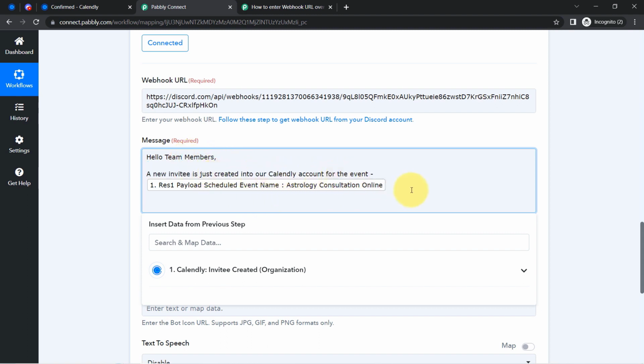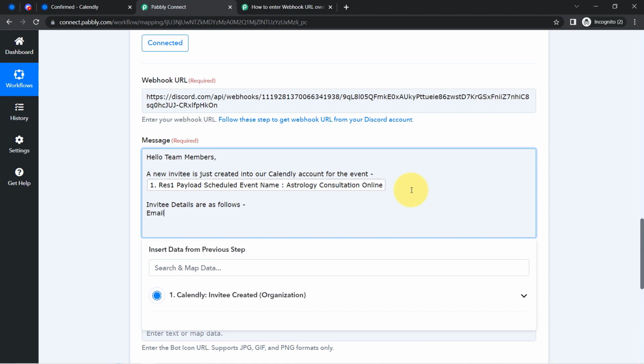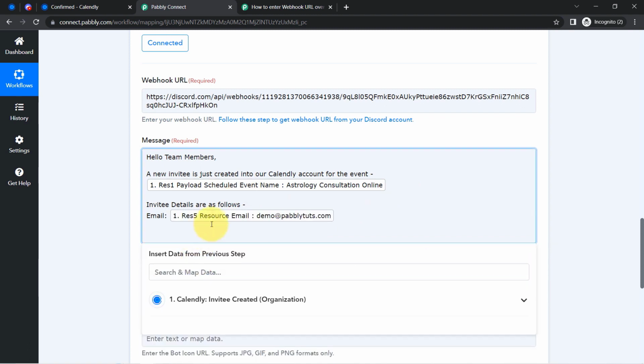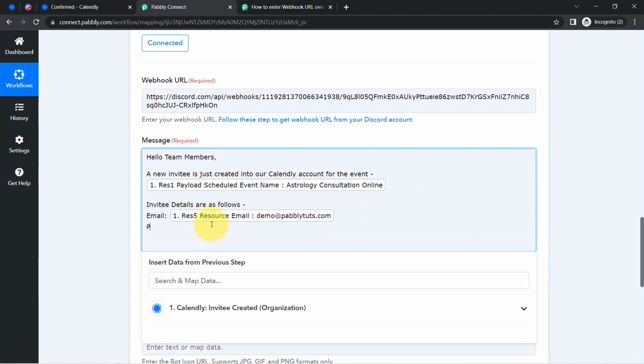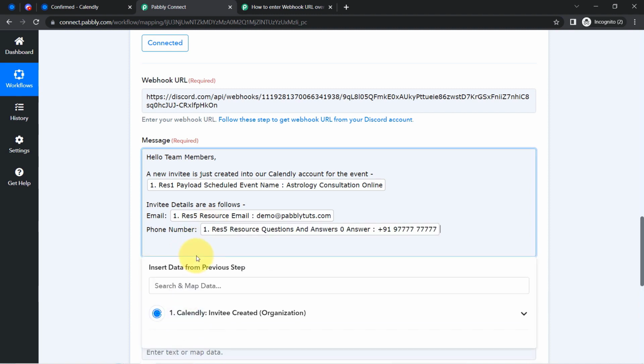A new invitee is just created into our Calendly account for the event. Okay, and here I'm also going to share the invitee details. Invitee details are as follows, and here I am going to add the email address of the person. Okay, let us add a colon and search for the email with the help of @, and I can also share the phone number of the invitee. Okay, let me again search for the phone number of the person, and here I have mapped the phone number as well.